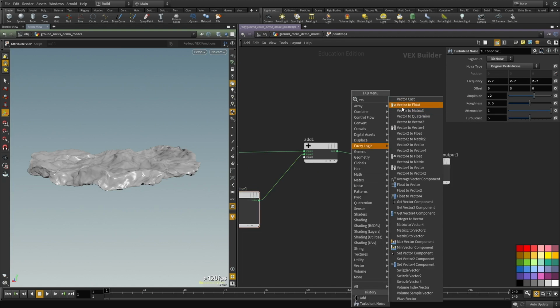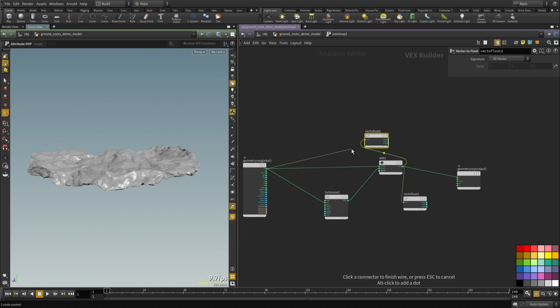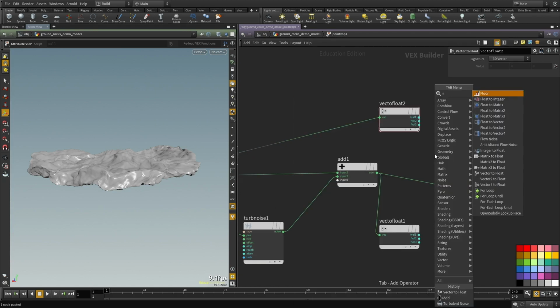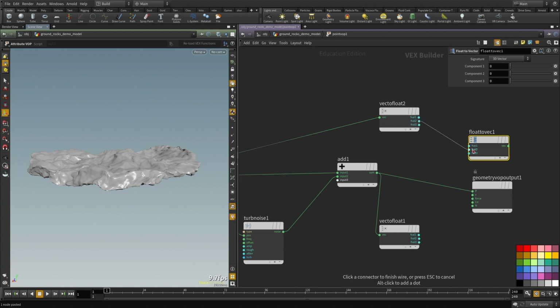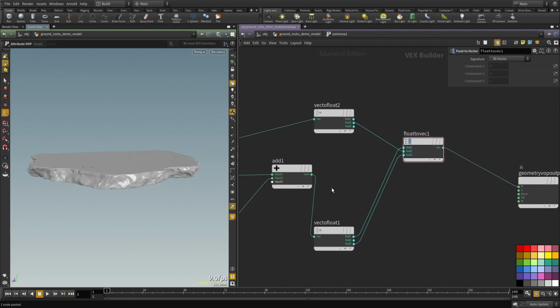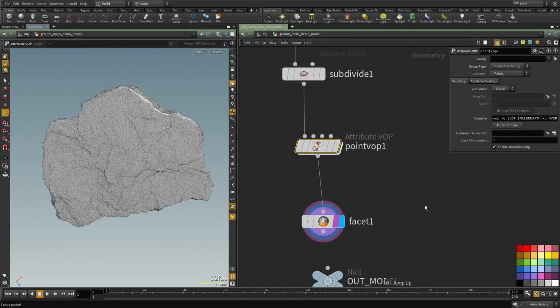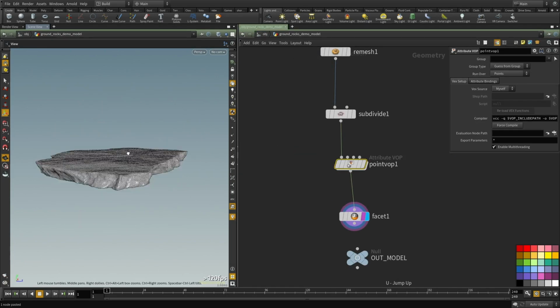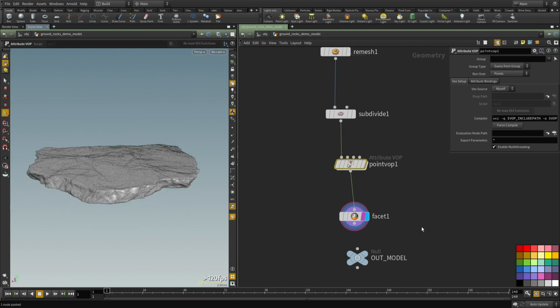So I'm going to split this into three vectors, X, Y, and Z. I'm going to do the same thing with this guy, and then float to vector. We want to keep the height from the original position, and only change the X and Z. Then let's connect that, and boom. Now we have a much more interesting silhouette. The next idea is to take this geometry and copy it a few times, rotate it, and move it up and down to create some interesting layering.